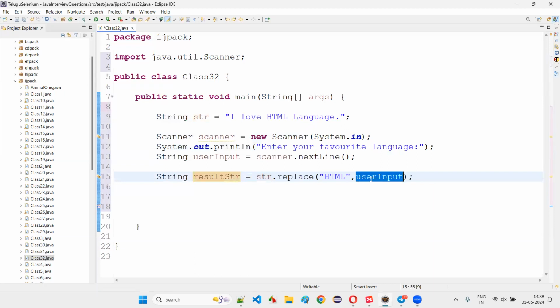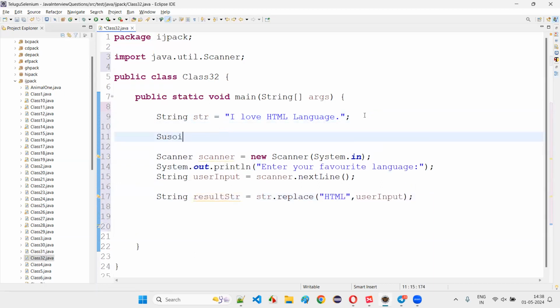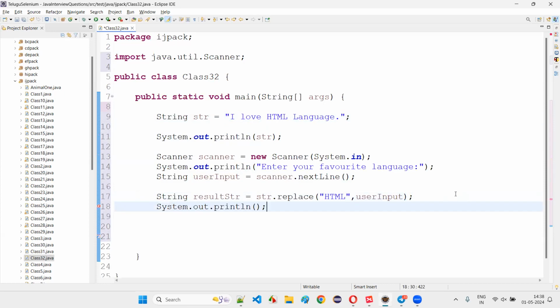Before I replace it, I would like to print the original string here. Before collecting the input from the user and replacing, I'll print the original string which says "I love HTML language." After collecting the input from the user and using it to replace the HTML text, I would like to print it out like this: System.out.println(resultStr), the resultant string after replacing the HTML with the user input. This is the end of the program, guys.